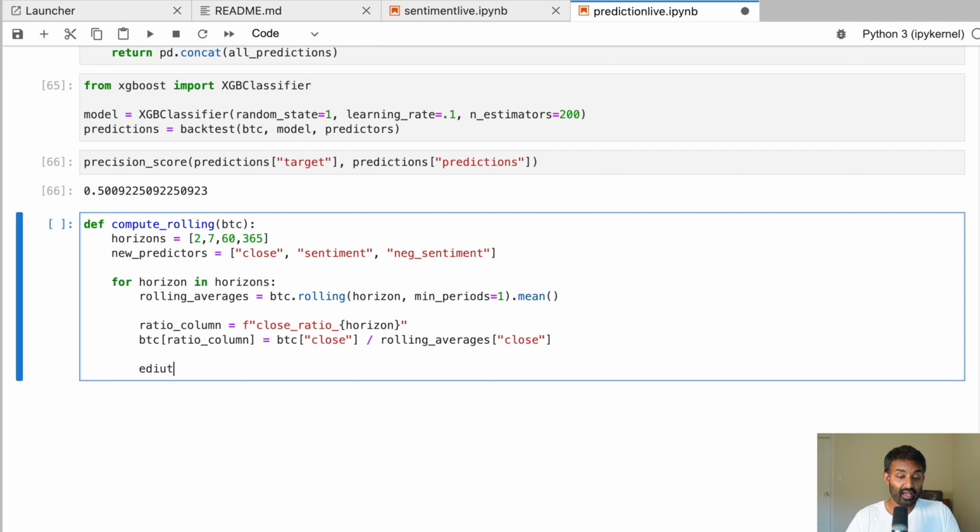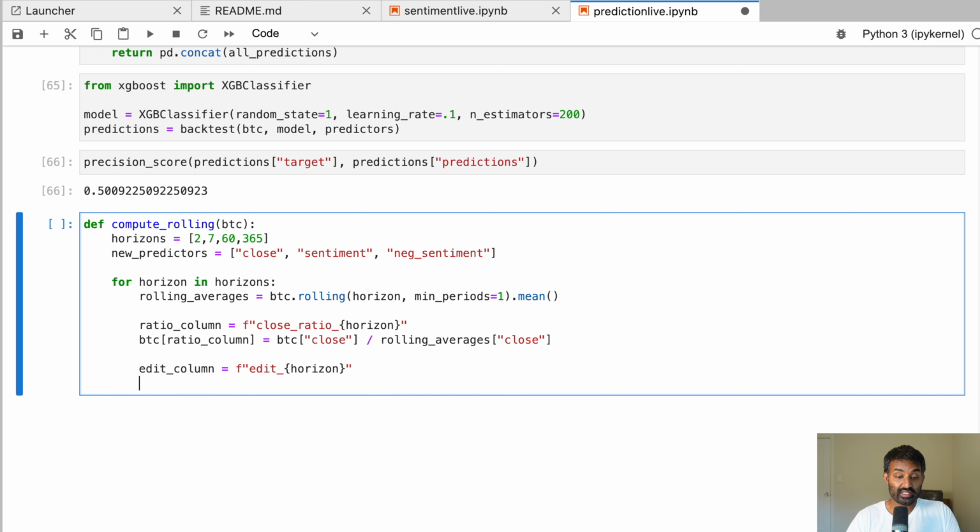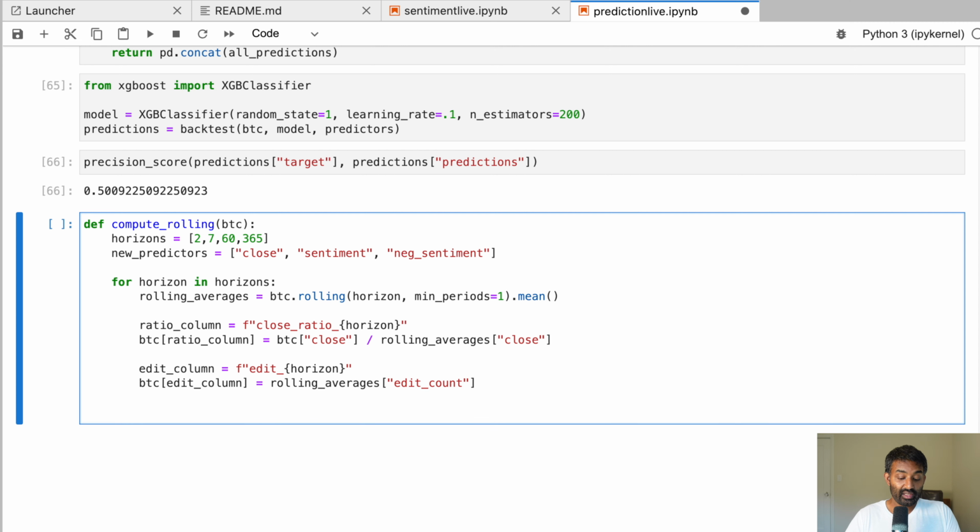Then we'll go ahead and do the same thing, but for the number of edits to Wikipedia. So this is a proxy for, is interest in Bitcoin increasing or decreasing? So we'll do the same thing, but we will look at rolling averages edit count. And then we'll do one last rolling average. So this is going to be the general trend.